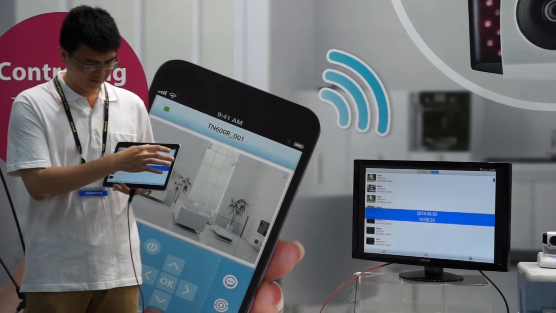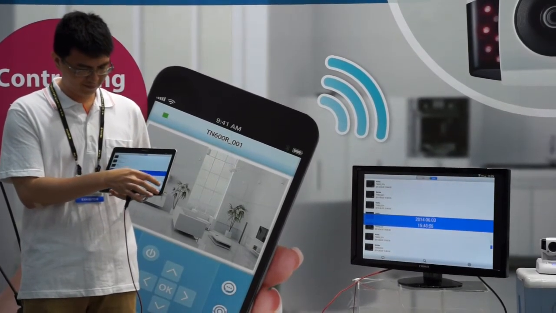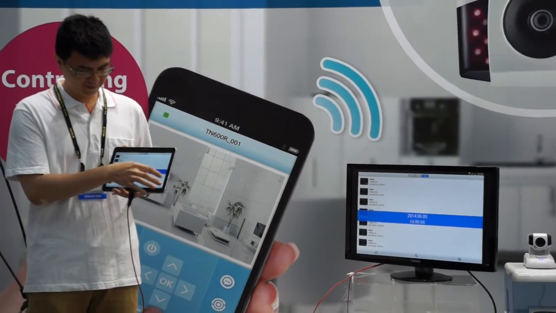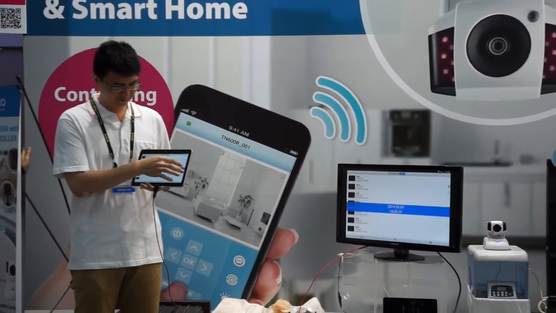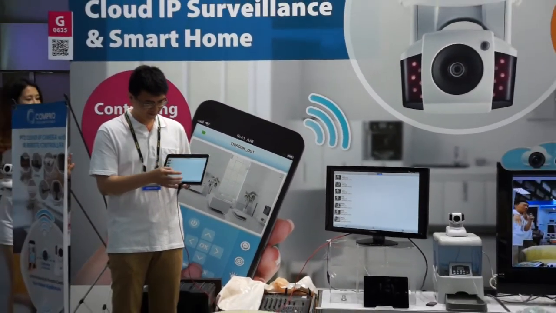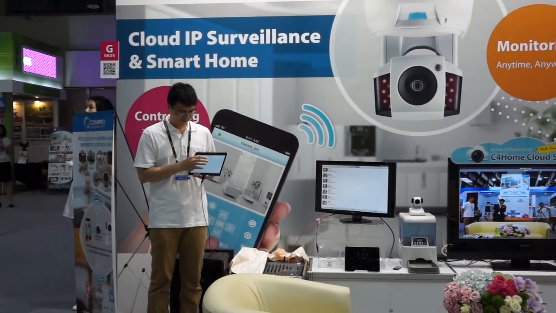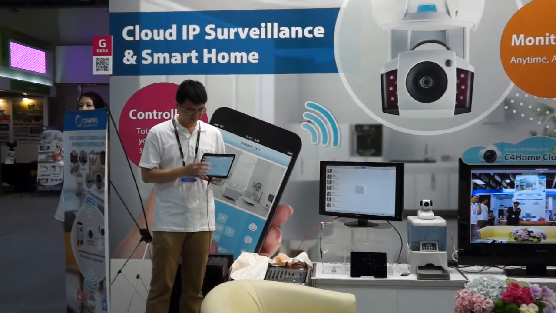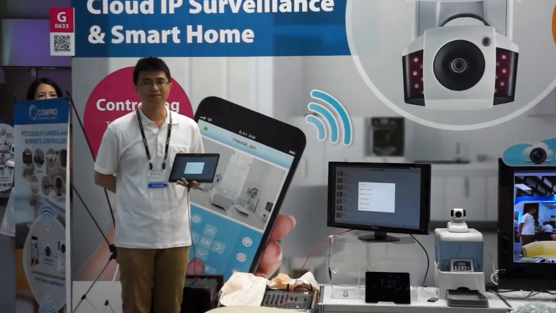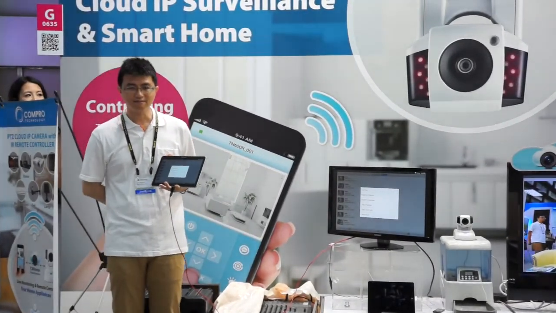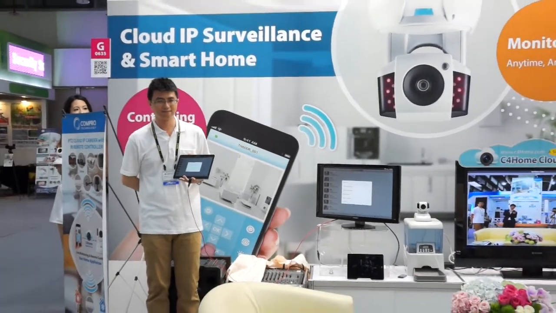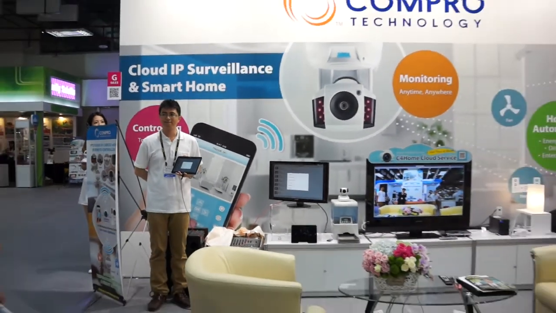And also because the number of files is so large, we also added a very neat timeline user interface so that you can quickly browse around all of your files. So, with the home automation integration and the cloud recording service, this wraps up our presentation today. So thank you for joining us.